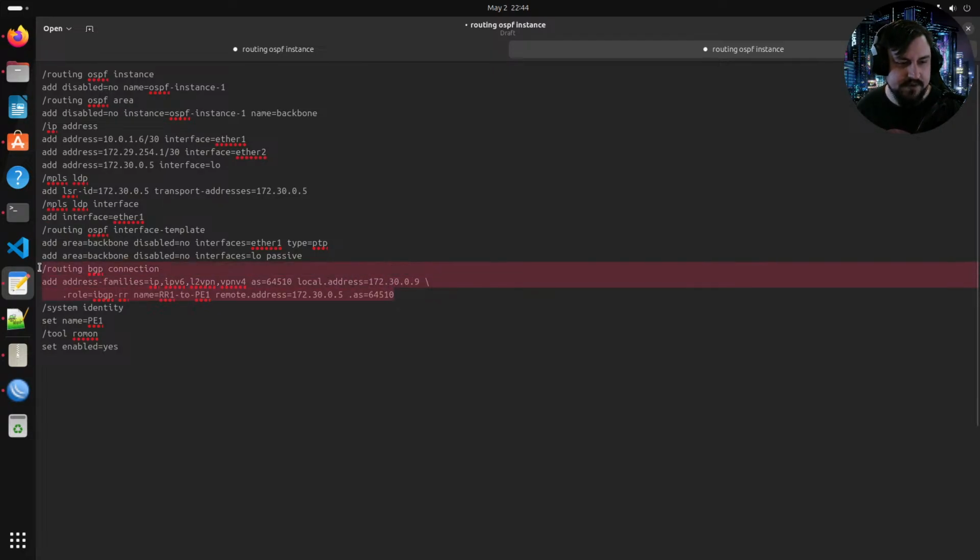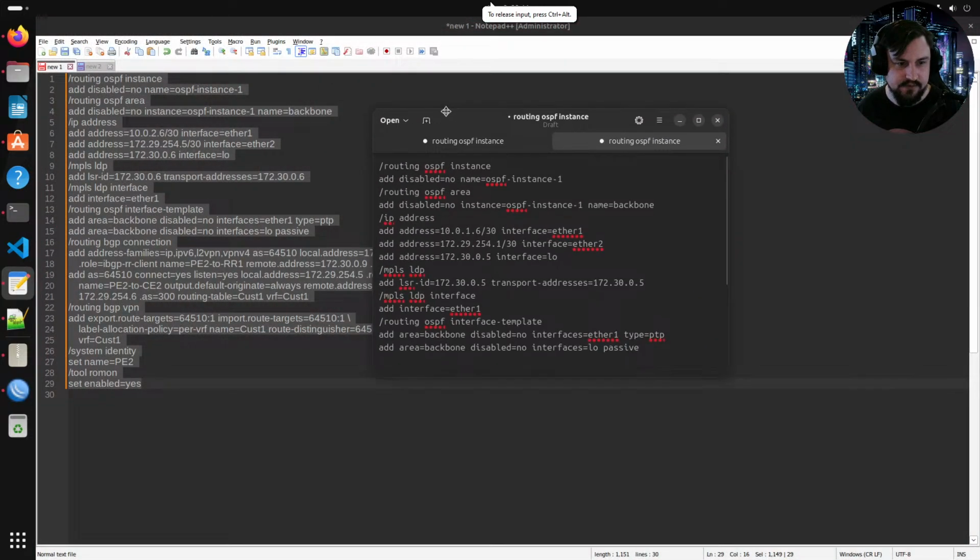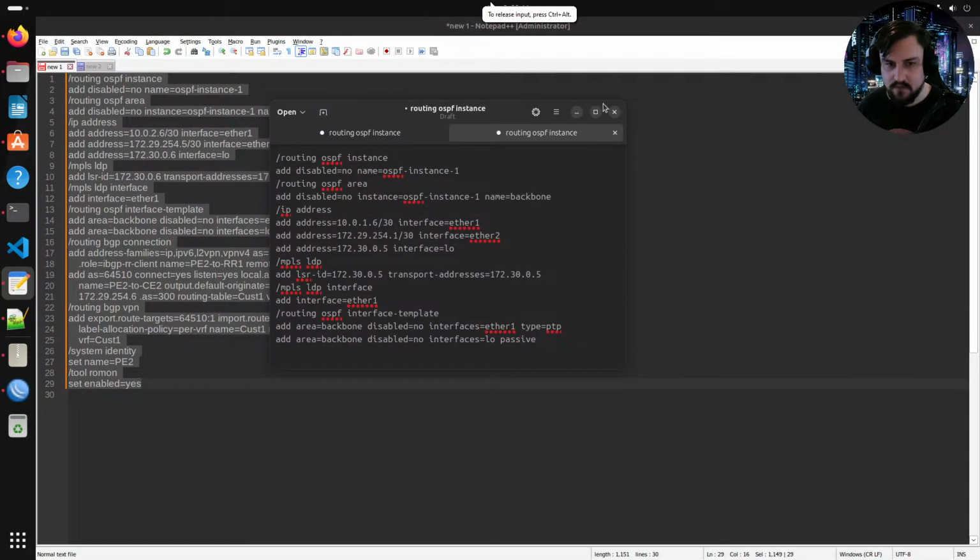I'm going to take out the BGP connection for now. Identity we've already set, ROM1 we've already set. I just quickly want to get the OSPF and the basic IP and MPLS functionality on these provider edges.